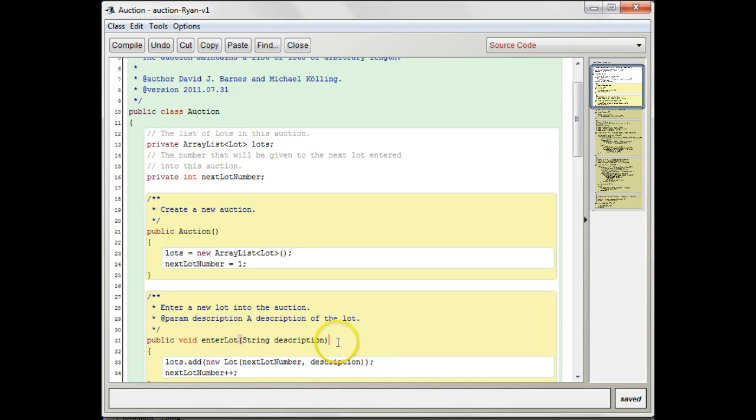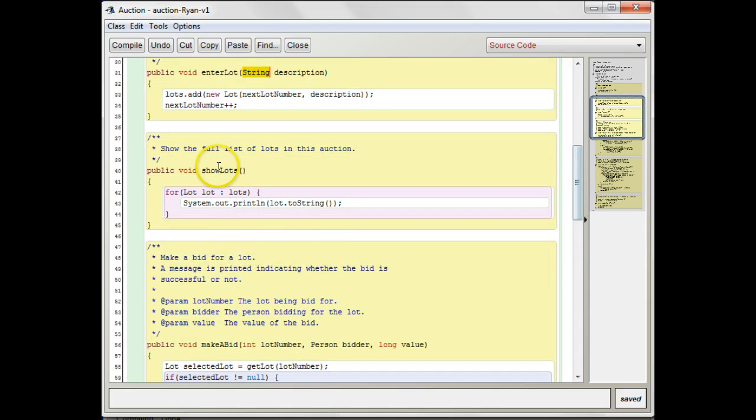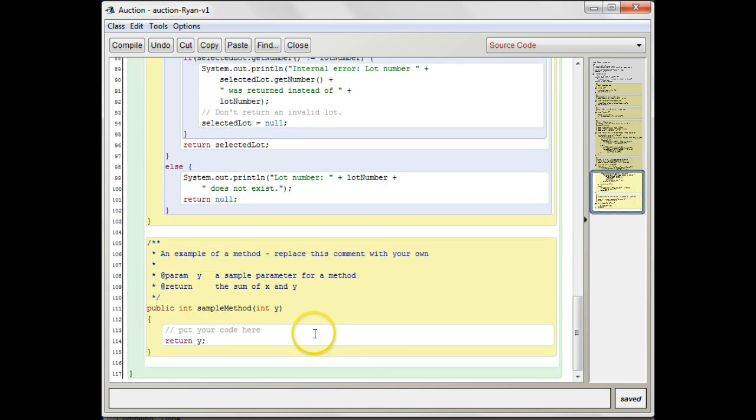It has parentheses. This one has a parameter, so the parameter goes inside the parentheses. It has a parameter named description of type String. Show lots. Here's a header, parentheses with nothing in them. And here's our header sample method, and it has int y.